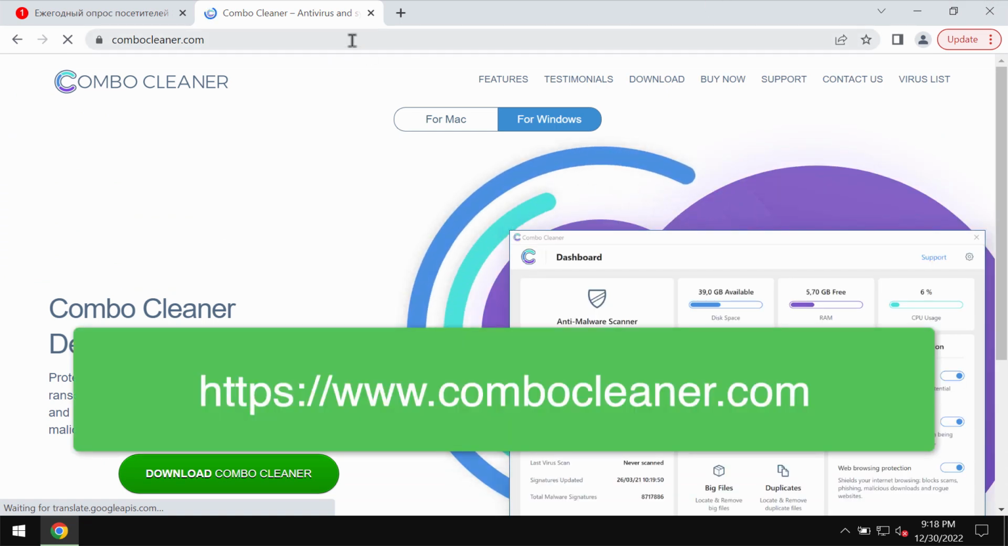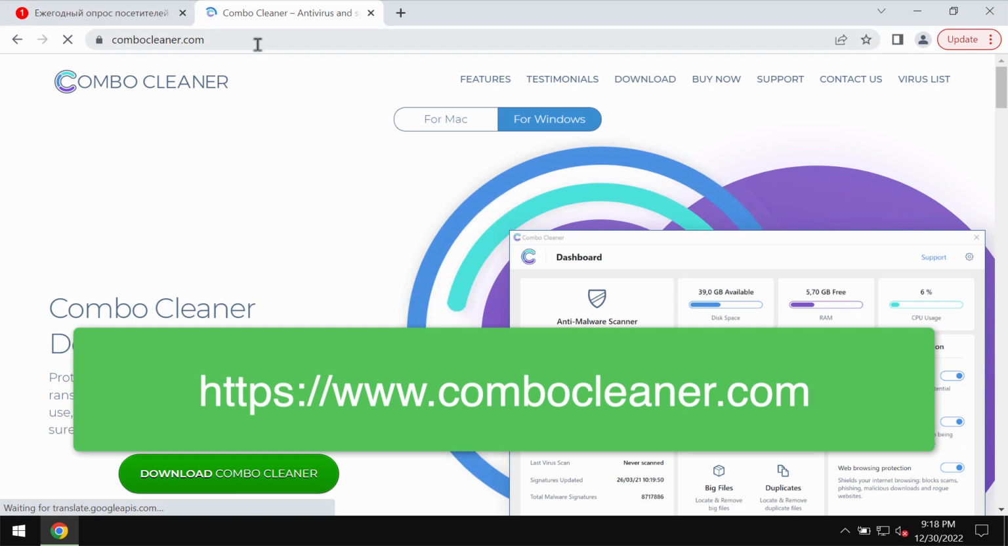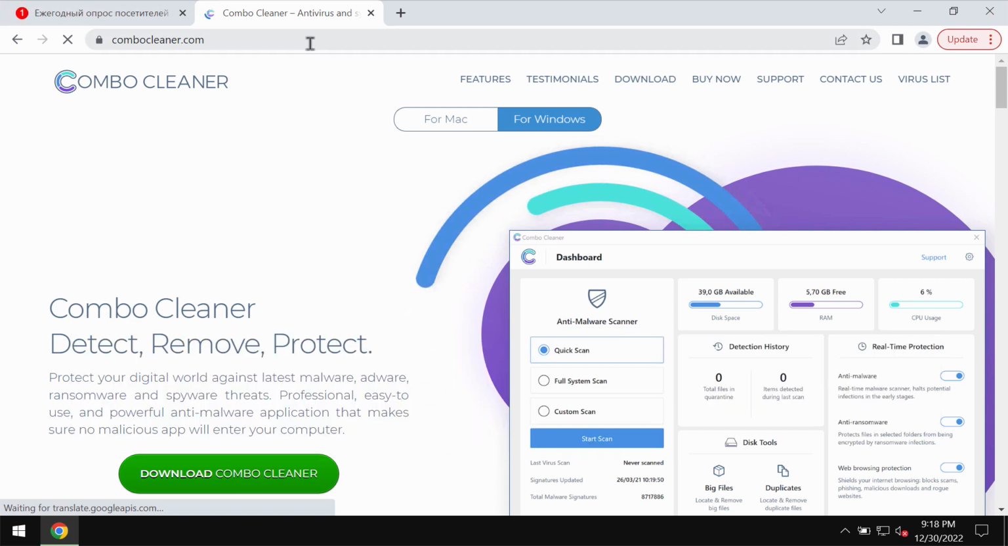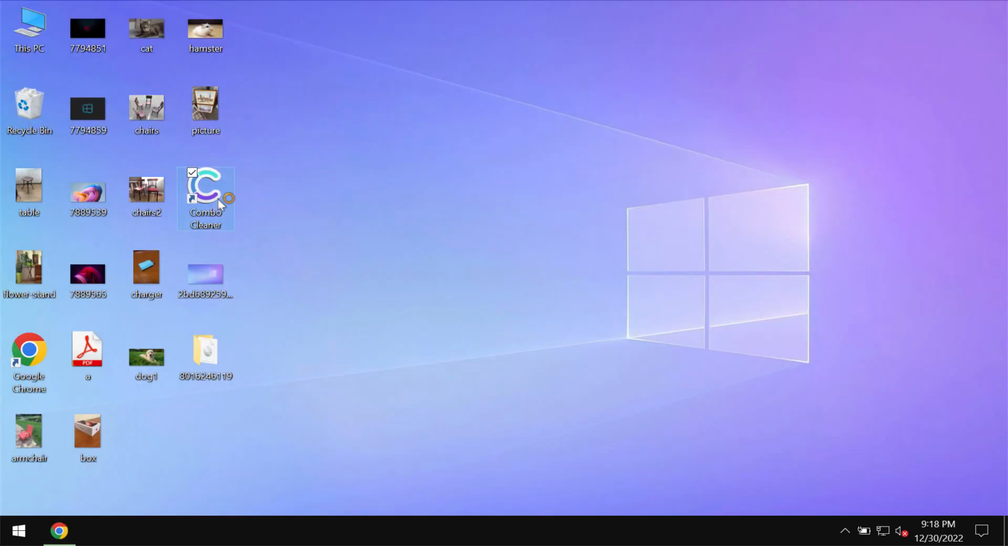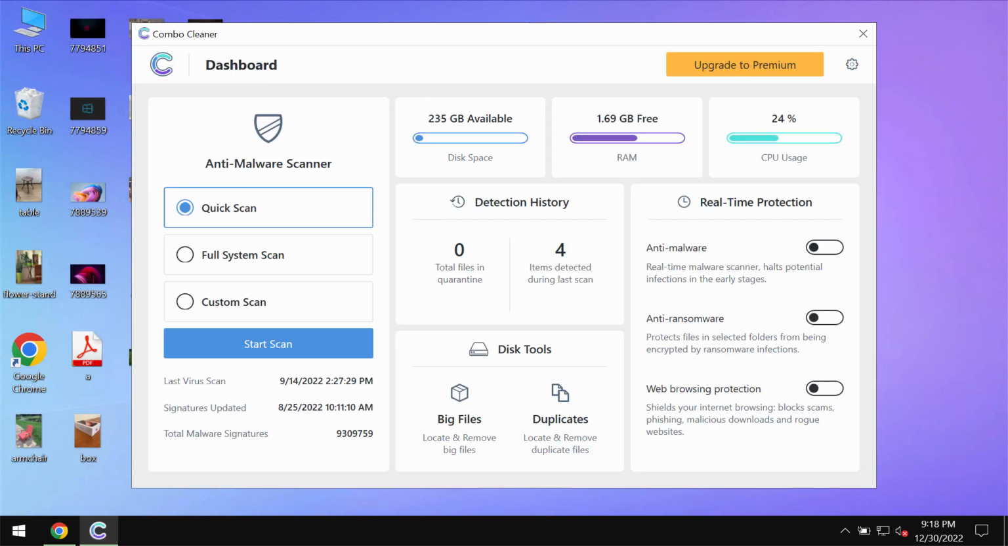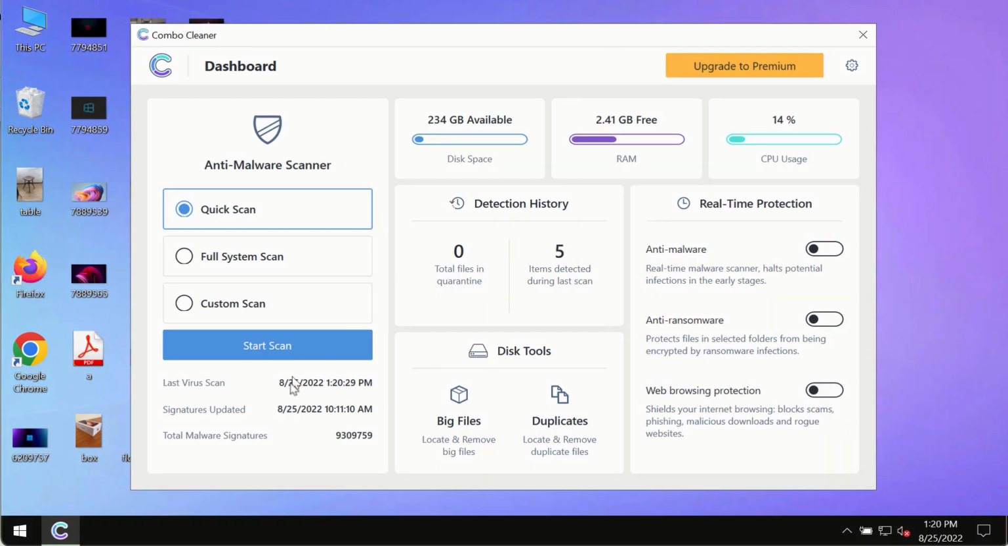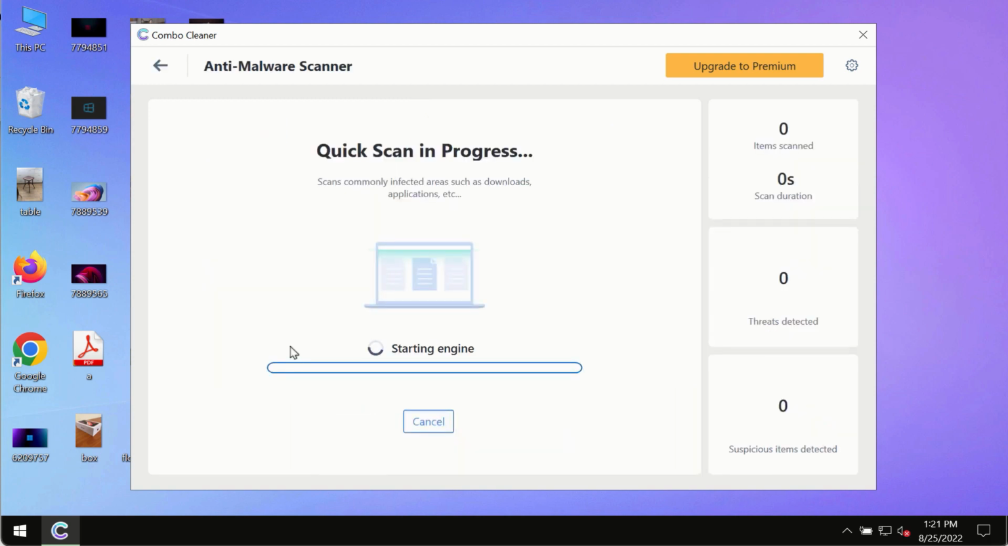Combo Cleaner Antivirus. Get it on this official page, combocleaner.com. Download the program, install the application, and begin researching your computer with its help. After you have successfully downloaded and installed Combo Cleaner Antivirus, make sure you click on Start Scan button.